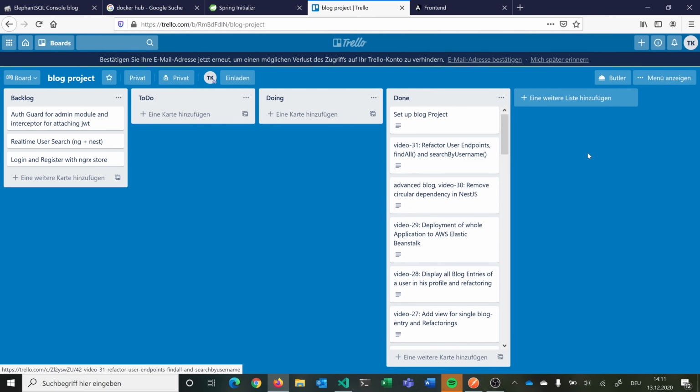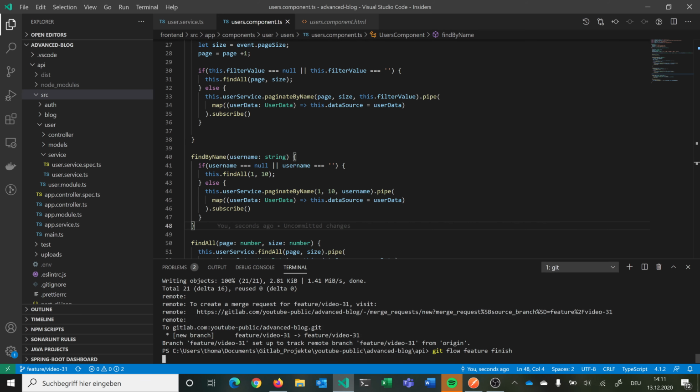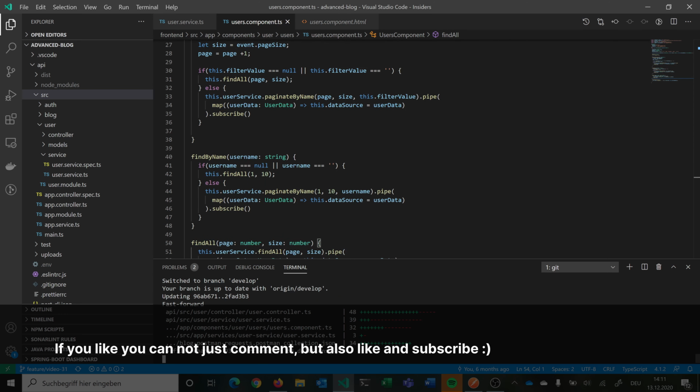So we can now move this to done, and then we can merge it back into our branch develop. So we say git-flow feature finish, and this will now merge our feature branch back into our develop branch, and then I can push it to my remote repository.